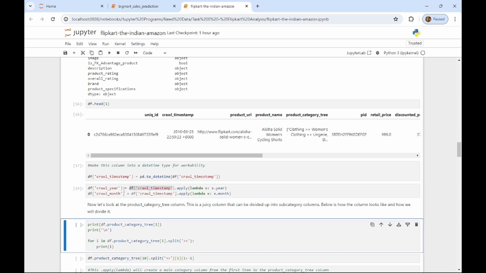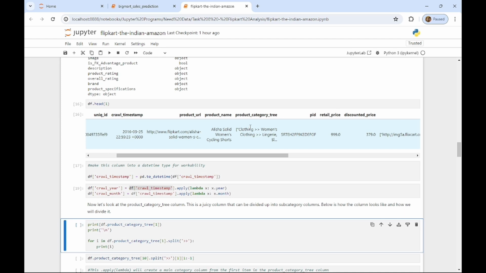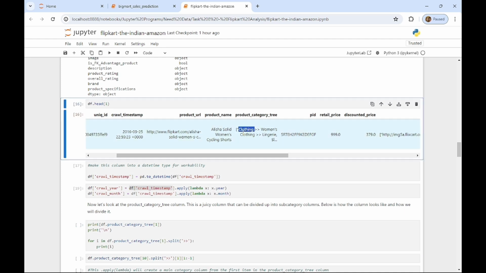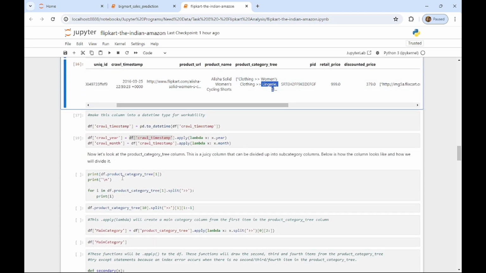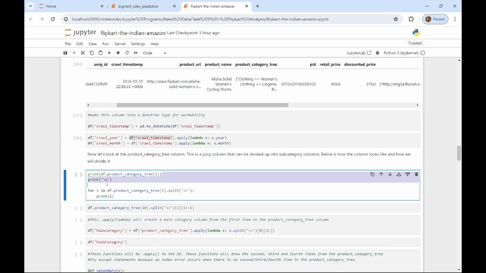After that, we have made two new columns out of this. The other thing is, clothing is the main category, and under that, women's clothing is the second category, and under that, these things. So first, we'll just slice them. Using this function, I can slice them.